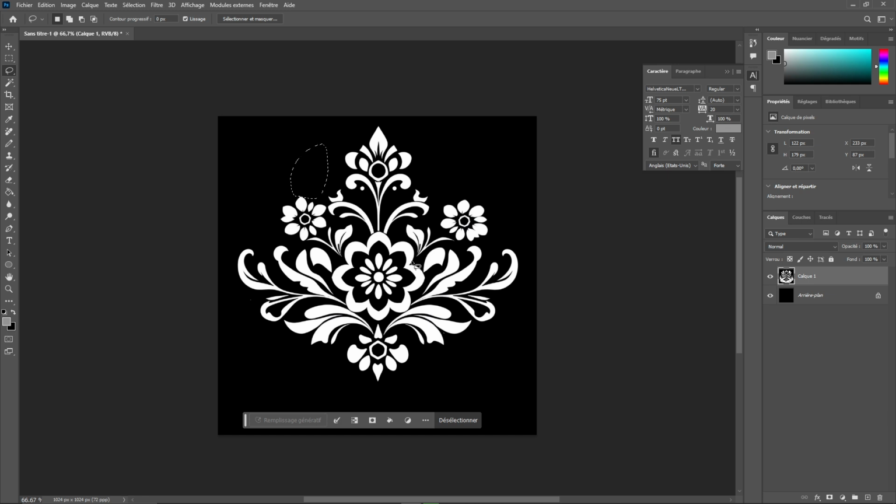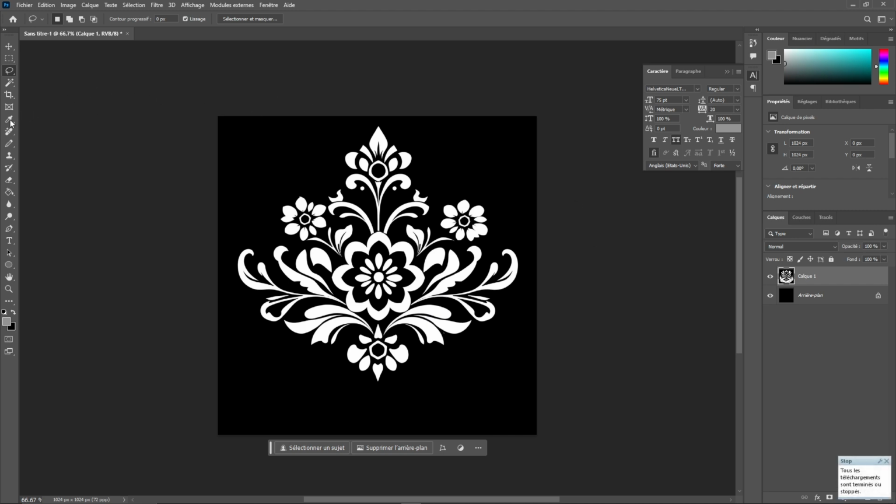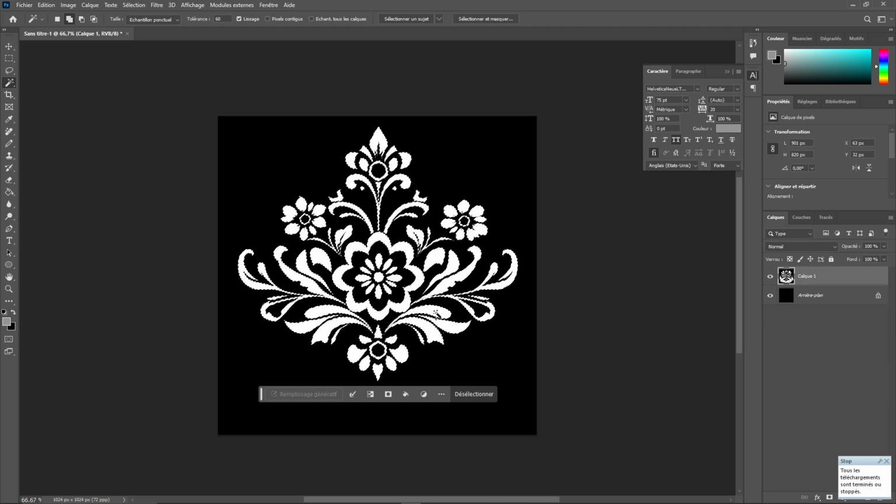What I will do now, I will just create a selection and a new layer over there. Okay, so here it seems that I still have some pixels here that I don't want. Okay, that's good. So now we have something that is clean, and let's go and select everything that is white. For that, you can use this tool over there. Just delete this option over there and you can select everything that is white.